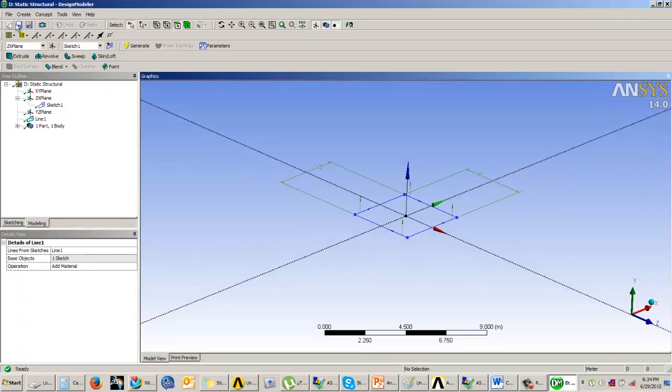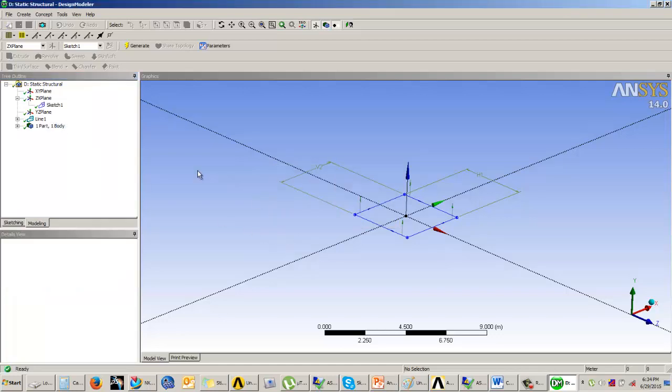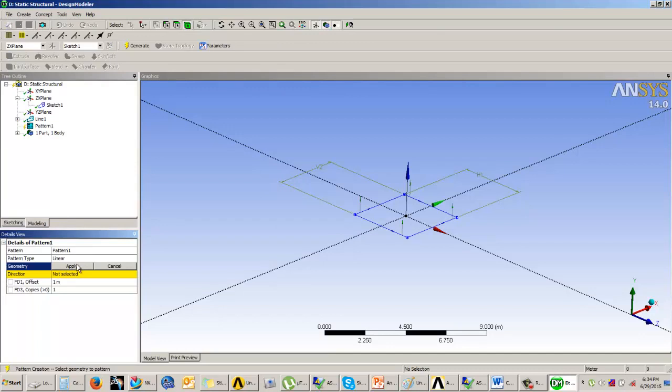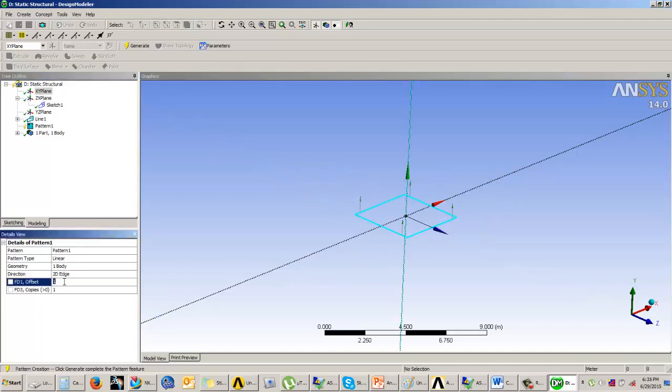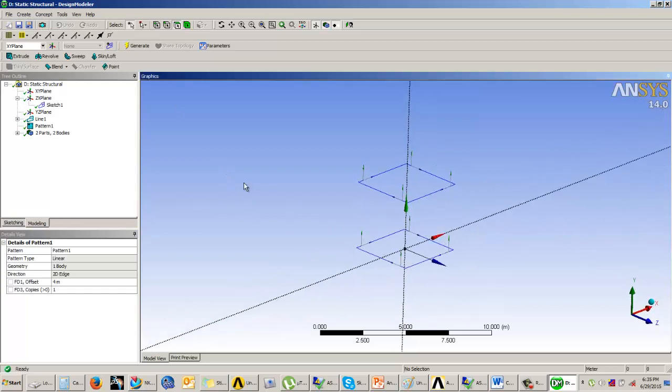Now once this line body is created, I will come to body operations, and you can use the body operation, or you can use the pattern operation. I'm going to create a linear pattern. The geometry is this body, the direction is this direction, and the distance is 4 meters, and we will say generate. So now you can see the body has been generated.